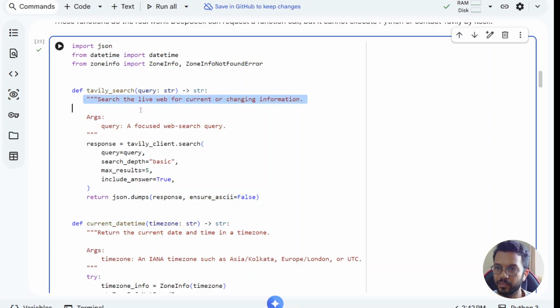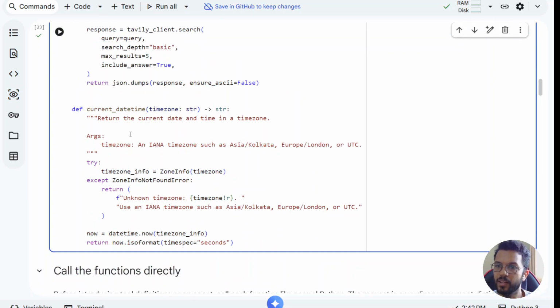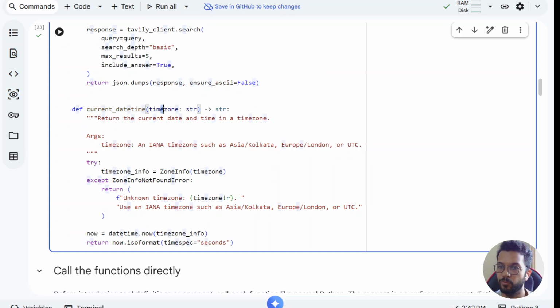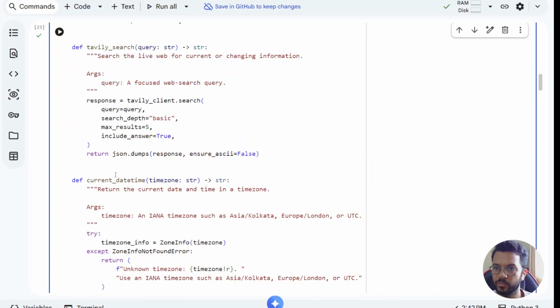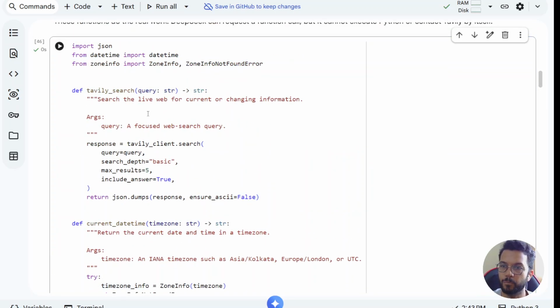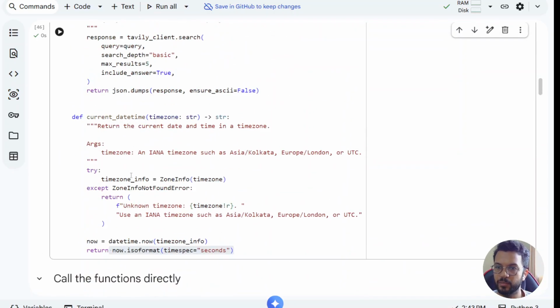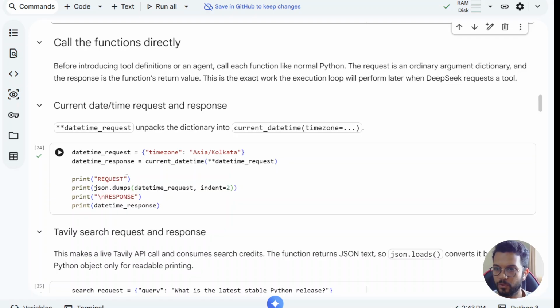And then there is a function document which has some metadata, like what does this function do and what are the arguments it takes. Similarly, there is one more function which returns the current date time for a given time zone. So it resolves the time zone, then it resolves what is the current time, and it returns that. So these are just two functions. Very simple, very straightforward how you would implement them in Python code.